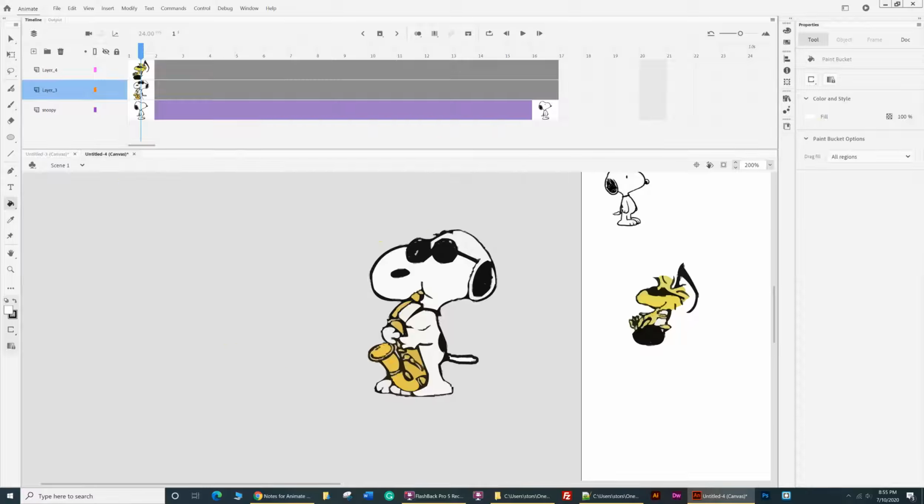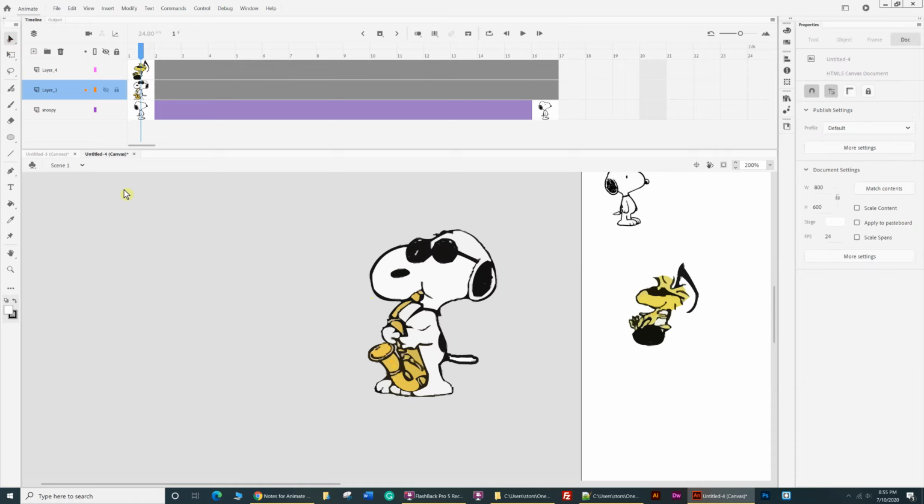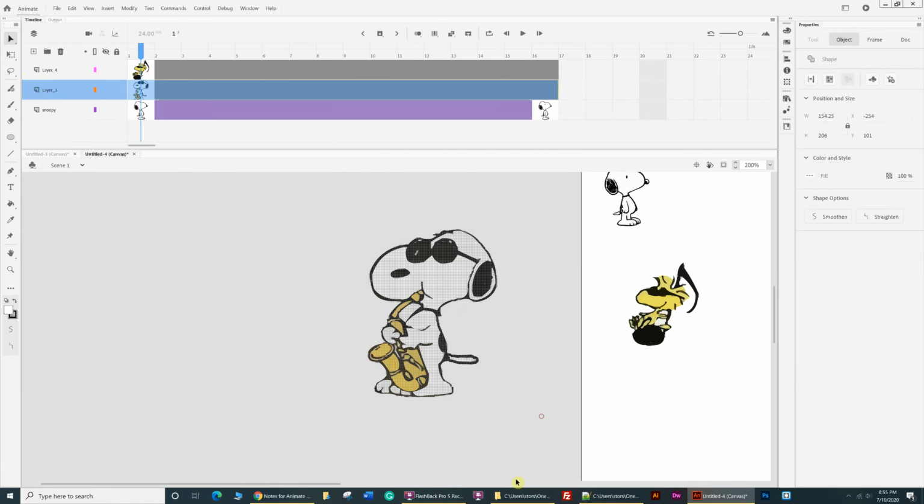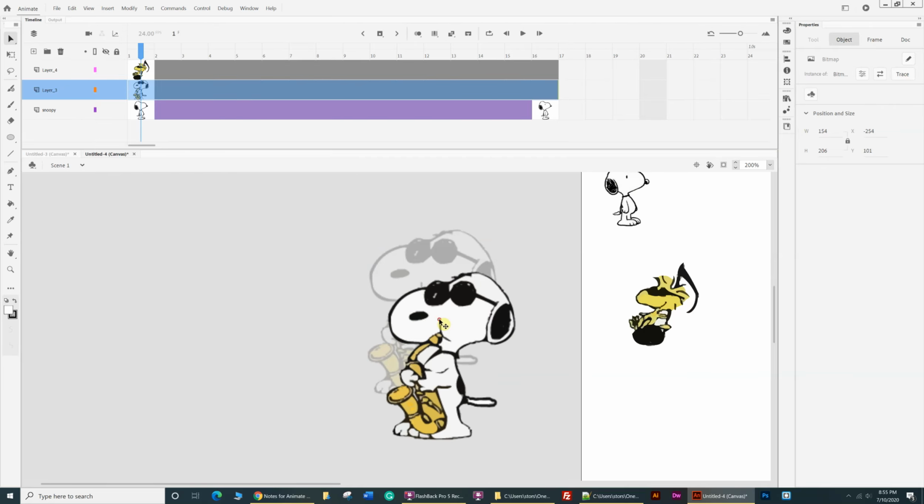So that's how I've got Snoopy, and now I've got Snoopy that, actually, I'm incorrect. I do not have Snoopy. I have Joe Cool. And so I can now select him like that, and then modify, convert to symbol, and there we go. I now have Snoopy.